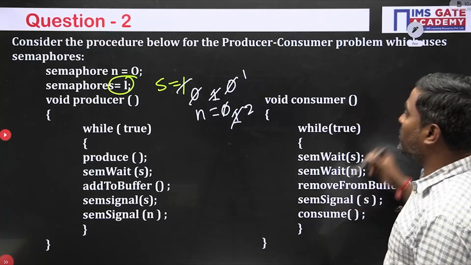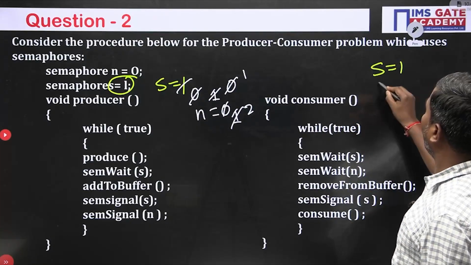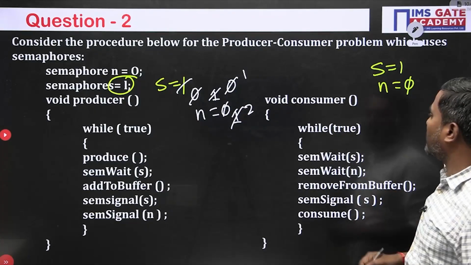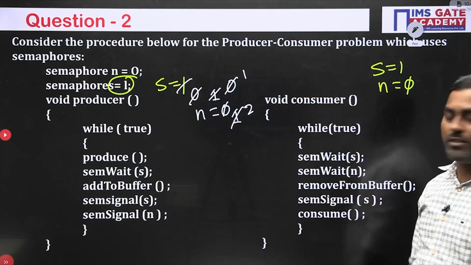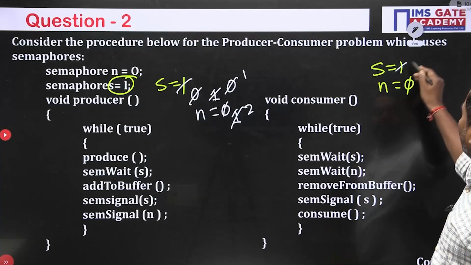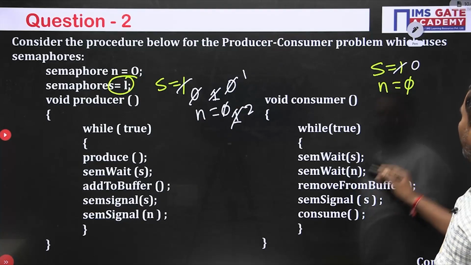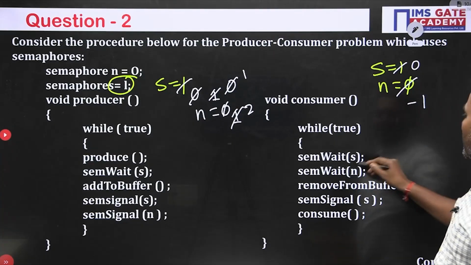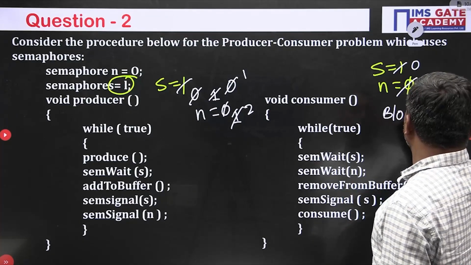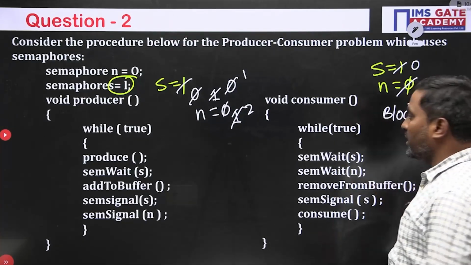So consumer only started, initially S equal to 1 and N value initially 0, correct or not? Now let's try first consumer, then producer, we will see. So while true, semaphore wait on S, S becomes 0, successful. Wait on N, N becomes what? -1, N becomes -1. Now this got blocked, consumer got blocked because it's negative.